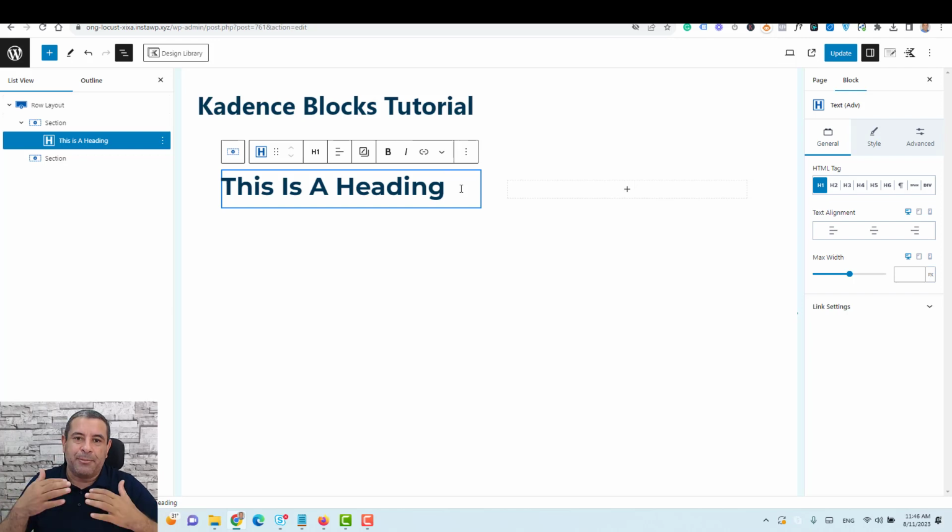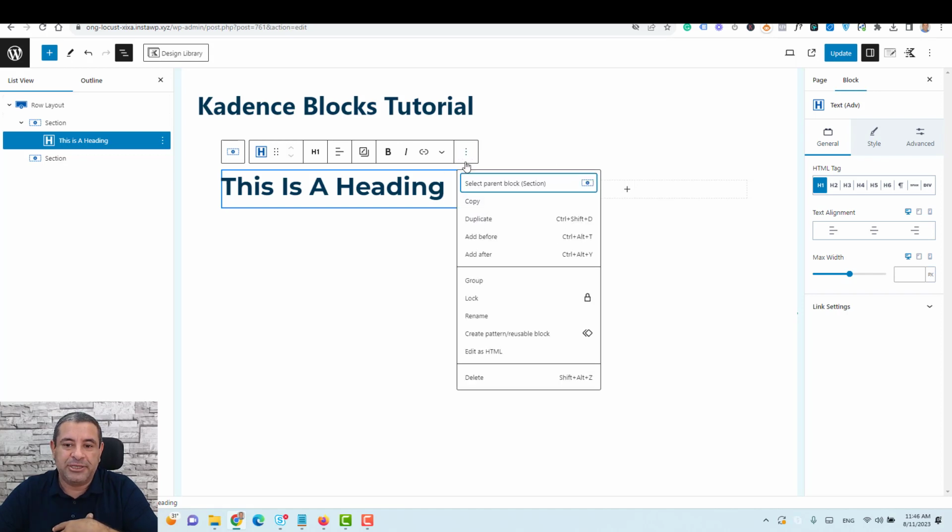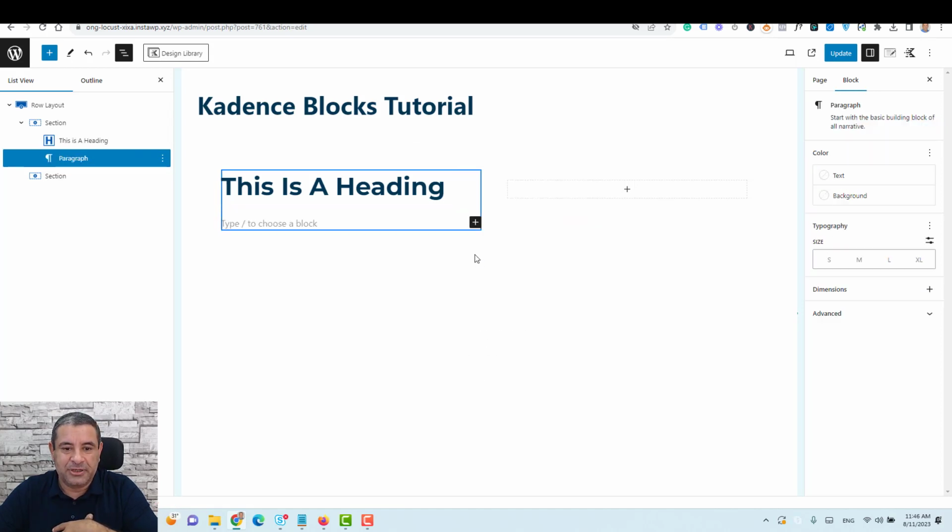Now, if you want to add something below this, for example, a paragraph, you just click the 3 dots here, you click add after, and now we can add a paragraph. We can add a paragraph again by going to this.